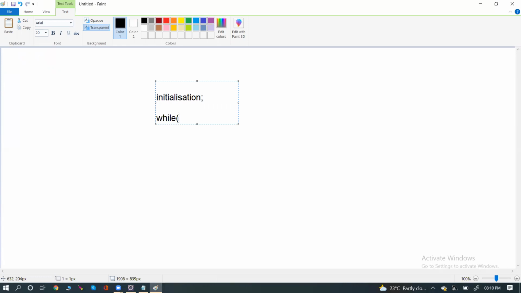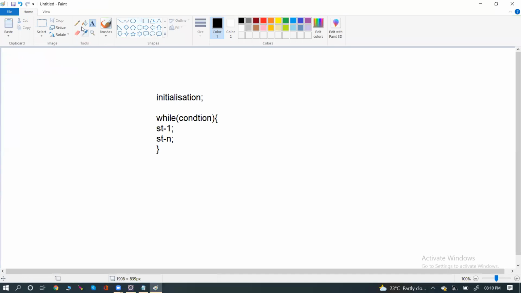First initialization, next condition, then what will have statements, right? So here first initialization will happen, then the condition. If the condition is true, what will happen? This entire set of instructions will get executed.